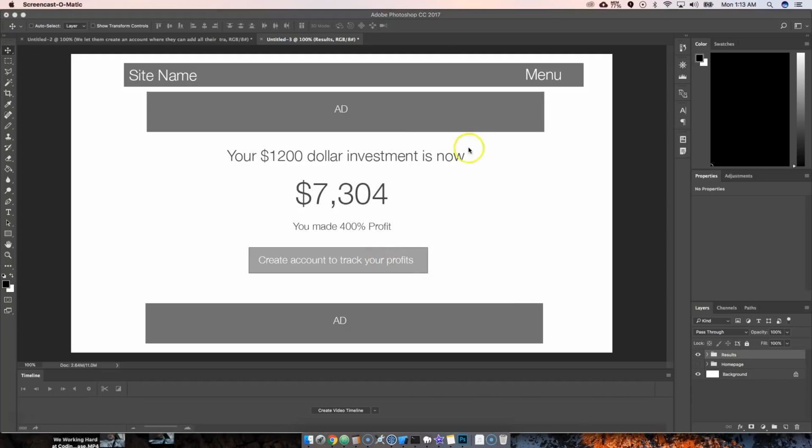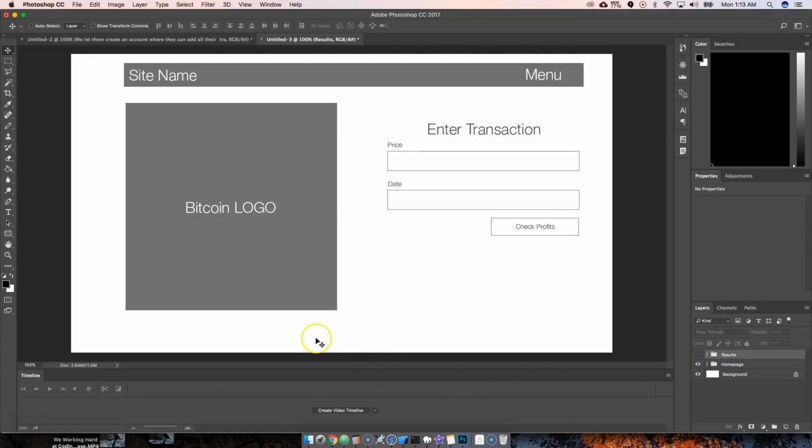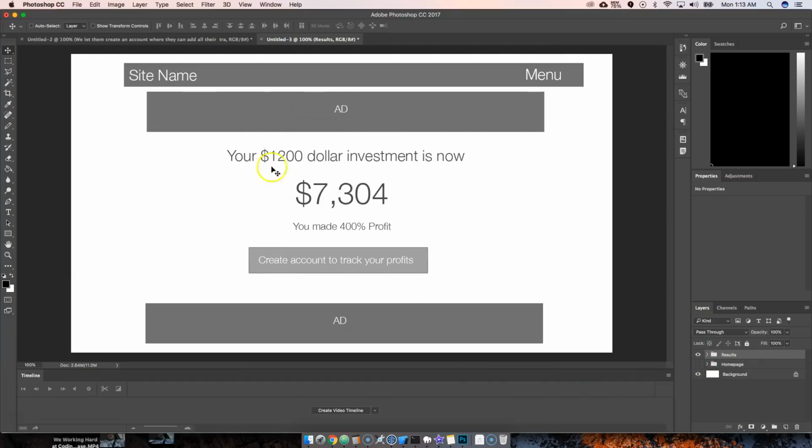We got two sections. We got this one and we got the home page. Very simple, very easy. Anybody that comes here can literally see this. This is bitcoinprofits.com. They come in, they put in the price of whatever they bought at that date, put in their date, check the profits, and we calculate that for them. They get their $200 investment, 7,304. You made 400% profits, create an account, and then from there we create other parts to the website.